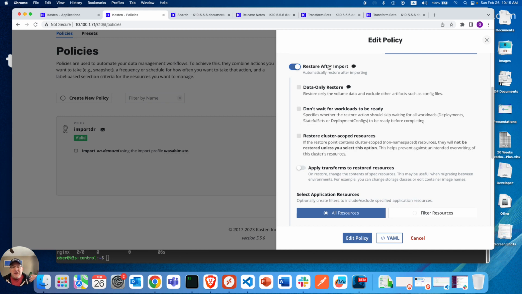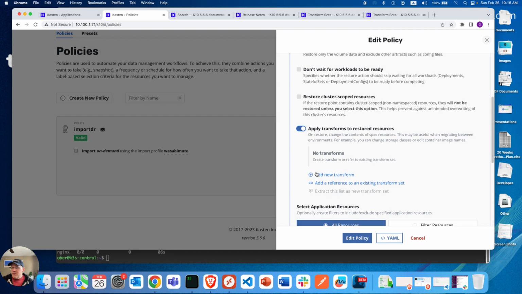Great. But on top of that, I can do an automatic restore, so it'll be restored as that application was on the production cluster 30 minutes ago, or 15 minutes ago, I think. You can test to see how fast you can get it to work. But on top of that, I can apply the transforms as we saw.